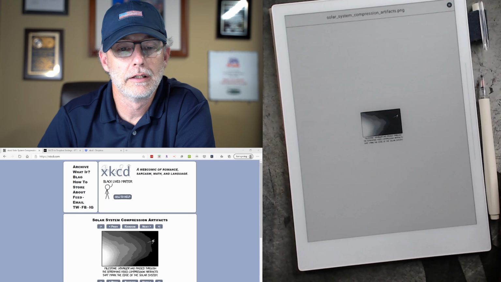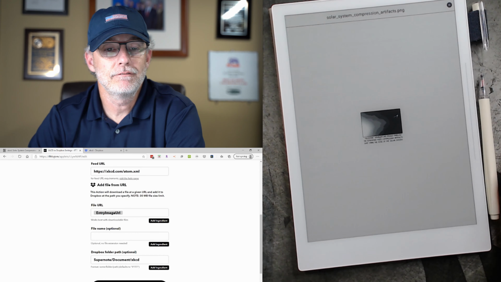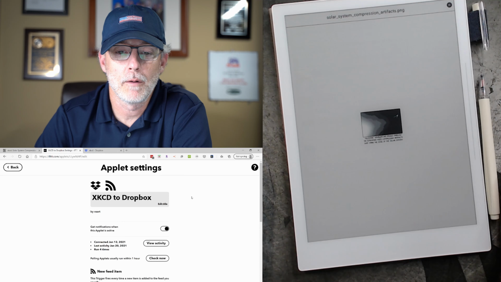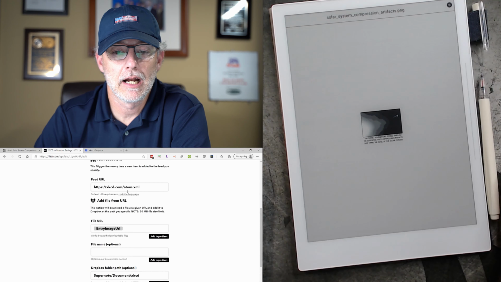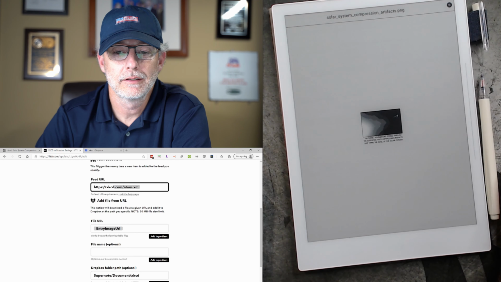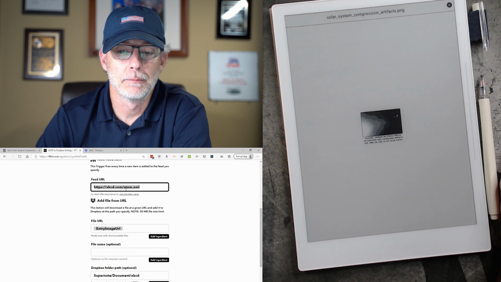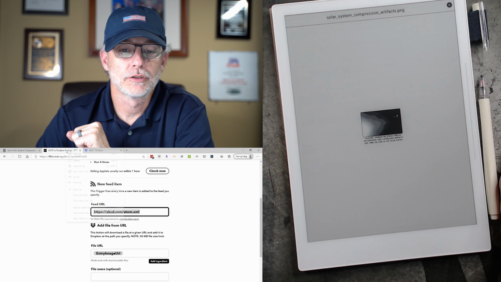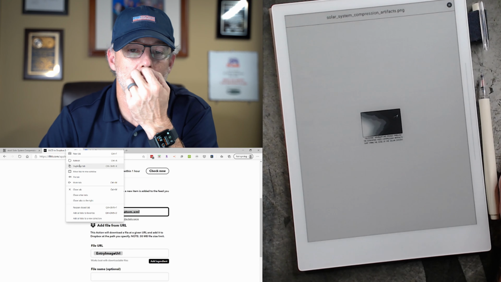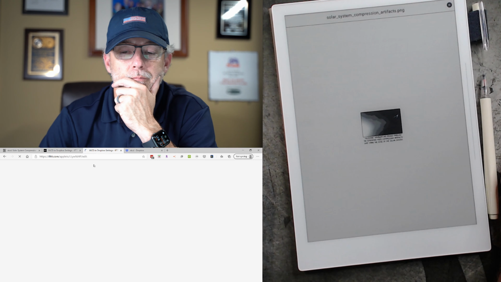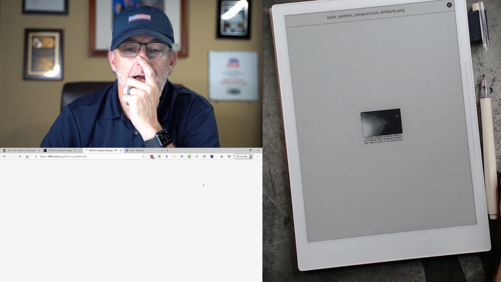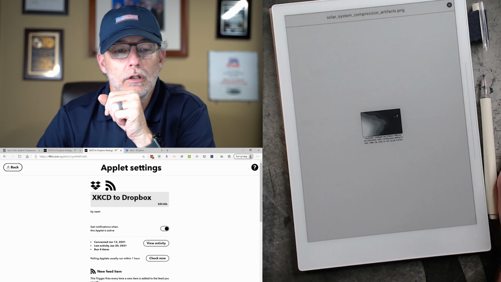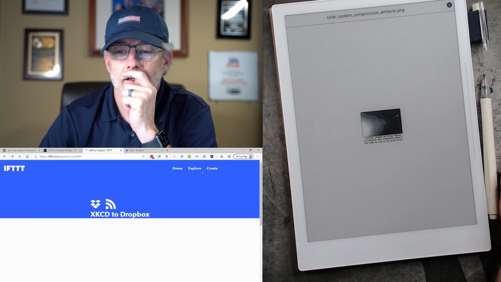Again, this is on IFTTT. So IFTTT.com, you can create an account. And what I have it set up is the feed URL is xkcd.com/atom.xml. Let me go through this with you real quick. So what I'm going to do is do a duplicate tab, and I'm going to go back on this side.